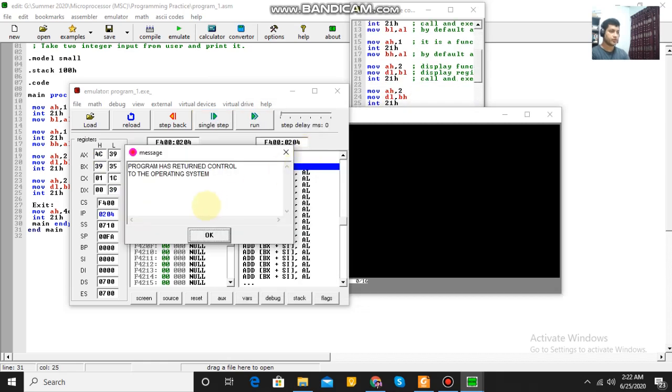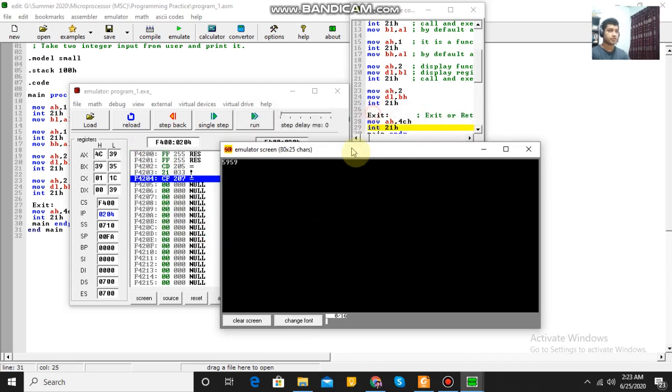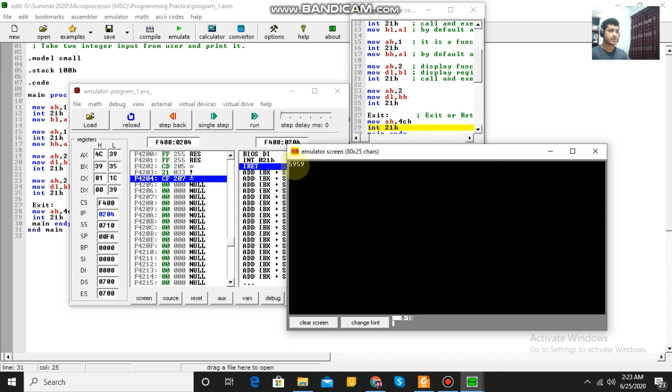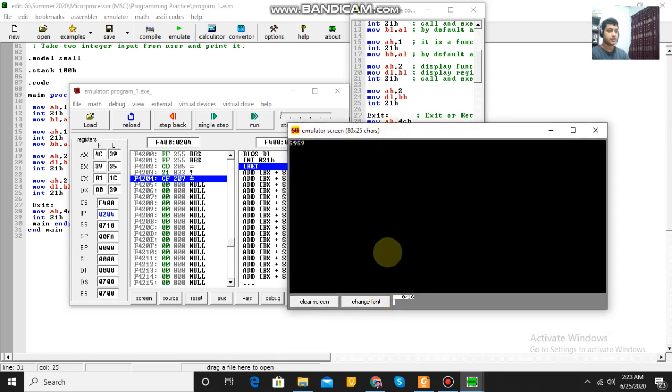You see the program has now returned to the operating system. That means from DOS mode to the operating system, because I used mov AH, 4Ch, which helps me return to the operating system. Here you see the output screen. I wrote 5 and 9, my two input values, and I displayed 5 and 9. So I have successfully taken two values from the user, and then successfully displayed the output values on the screen.